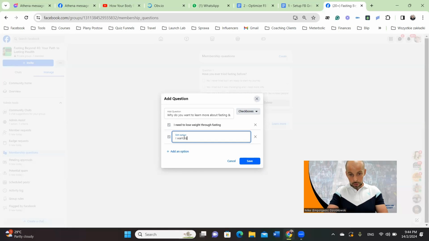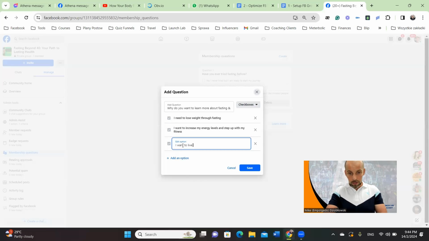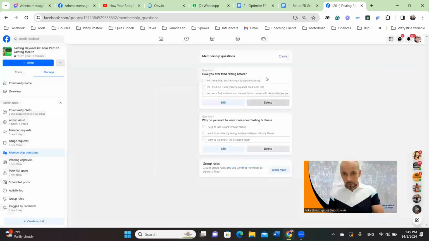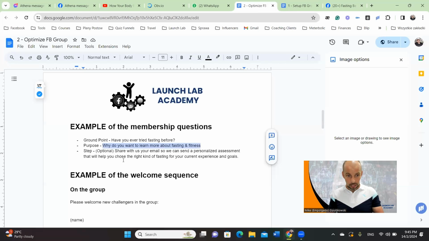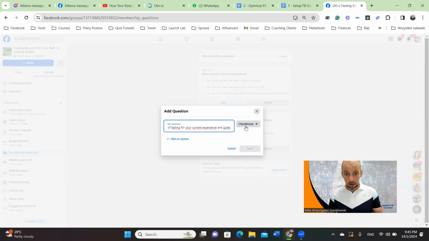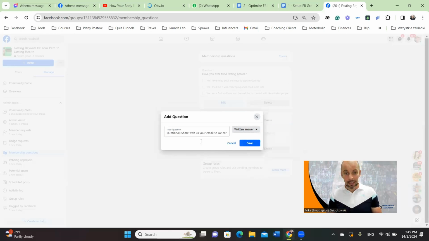my 2 option, I want to increase my energy levels, step up with my fitness. Okay, and then finally, I want to live 100 years and in good health. Okay, so now the final question is the question 3. So this is the question with an optional answer. Okay, and this is the only one where we will ask them to do a written answer, because all they have to do is just give their email.